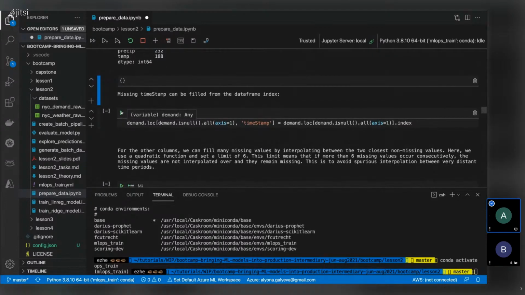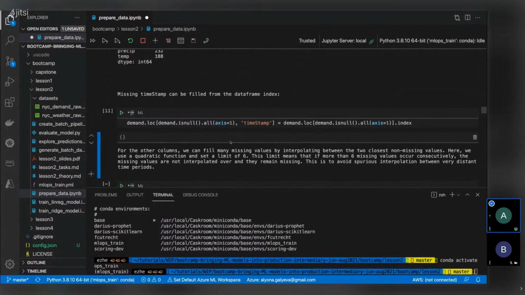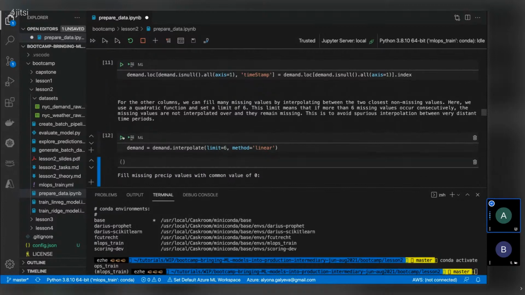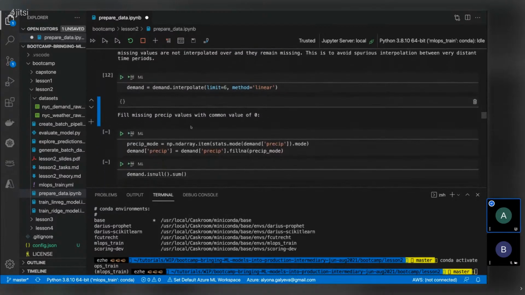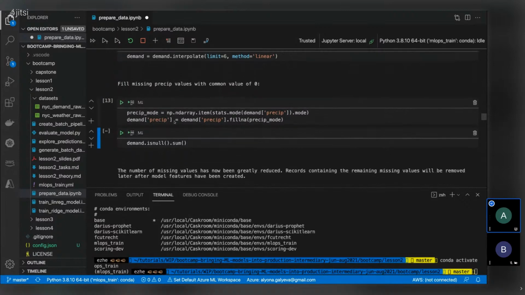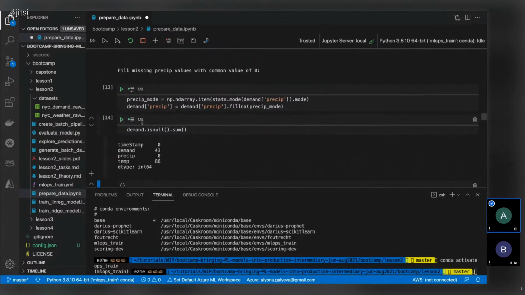We continue further, filling in the missing timestamps this way, and then we take a look at what we can do with the other columns, how we can fill exactly these missing values. So we define the strategy for how to do it, and then we fill. We fill just the demand, but we want to fill the precipitation as well. And then we're just checking what we have now.